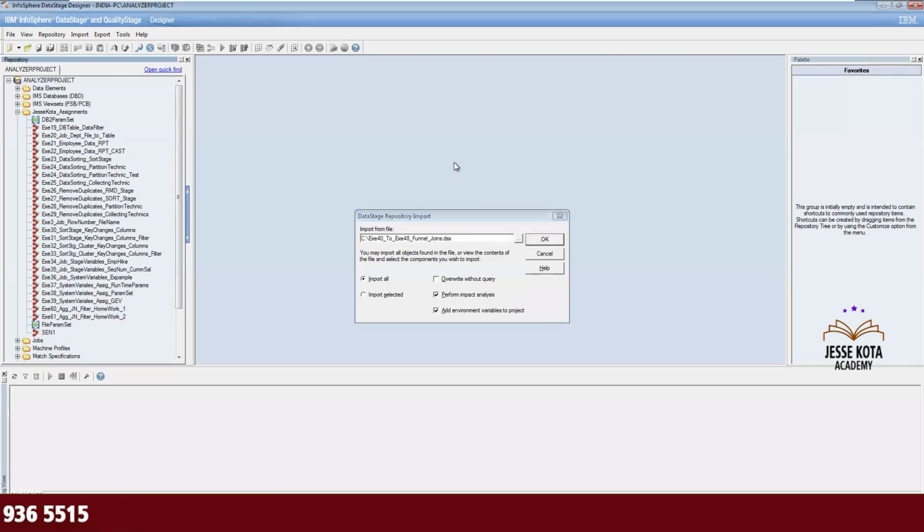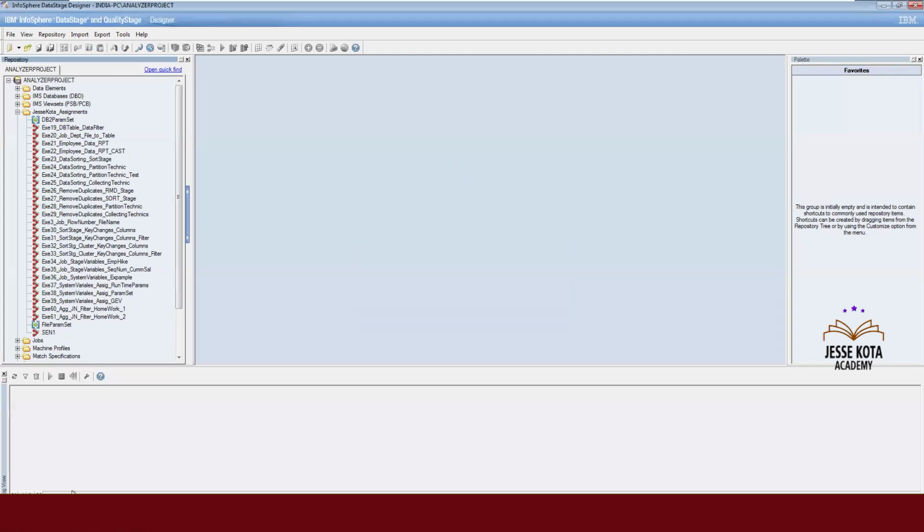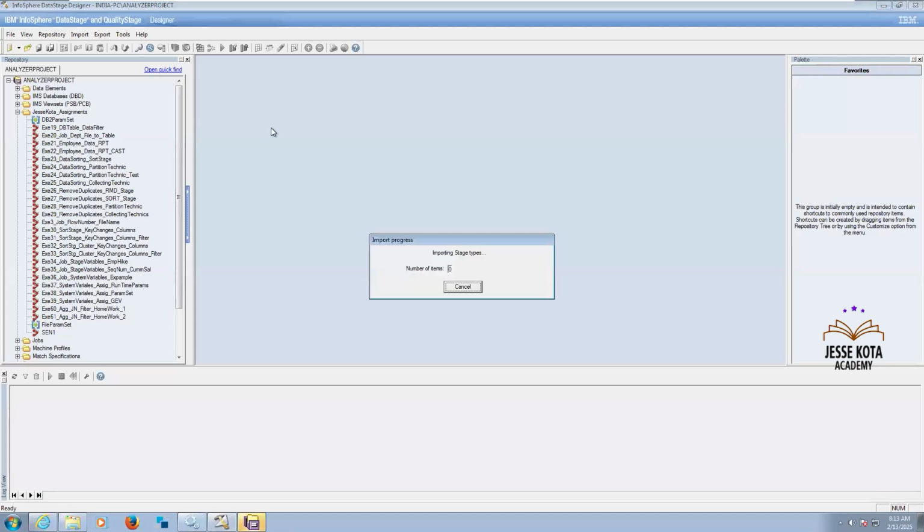Again, click on OK. So here jobs will get imported. So please import my jobs. During the practice, you can refer to them if you missed any design.